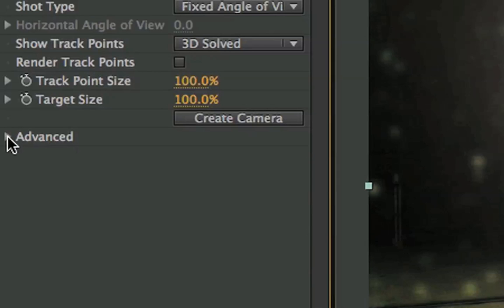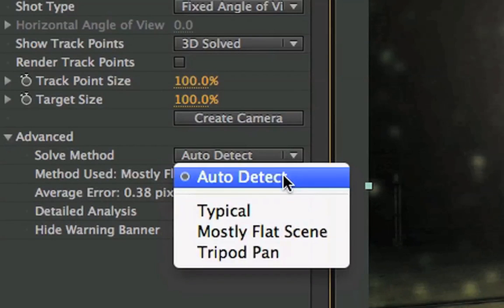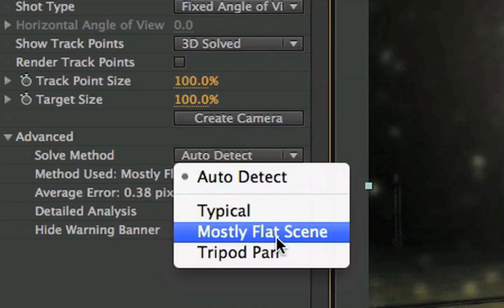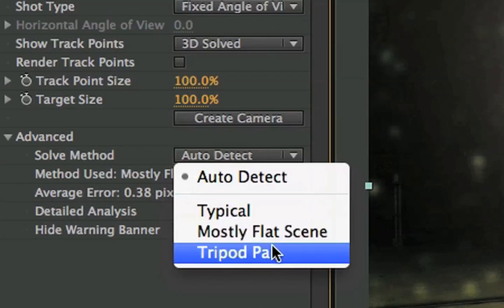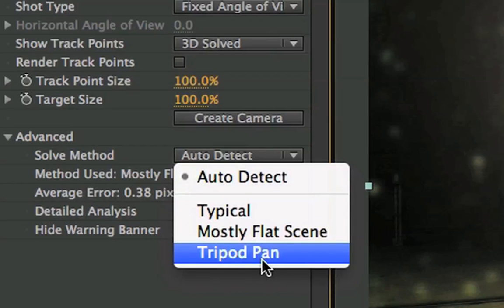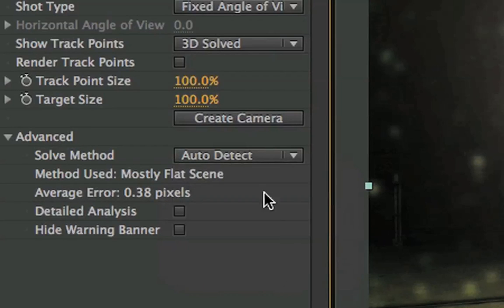Looking here into our advanced features, we've got some more options that can be useful in certain situations. We've got auto detect, which it's defaulted to. We've got our typical, which means that we've got typical camera movement. We've got mostly flat scene, which means we've got little parallax. So if we had a scene where we were shooting against a background that was far away, or perhaps the sky, where we've got a little amount of shifting between objects in the fore, mid, and background, we want to use the mostly flat scene option. We've got tripod pan, where there is almost no parallax and our camera is placed on a tripod. So these are all different features that are going to help our solve and make it more accurate.